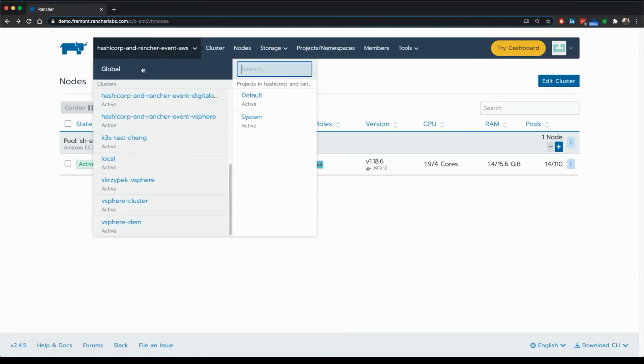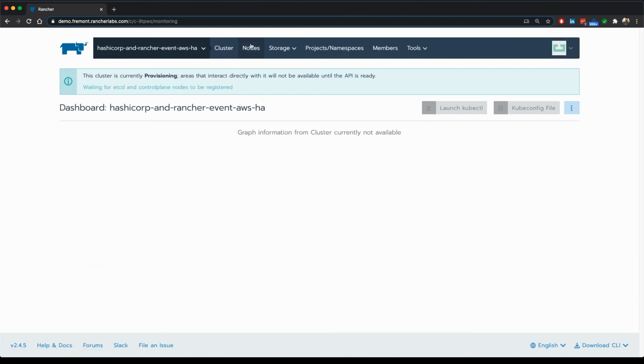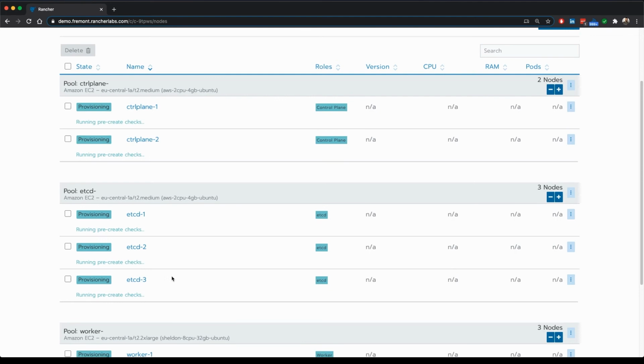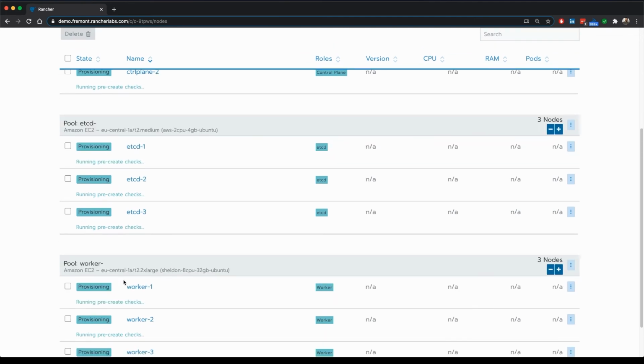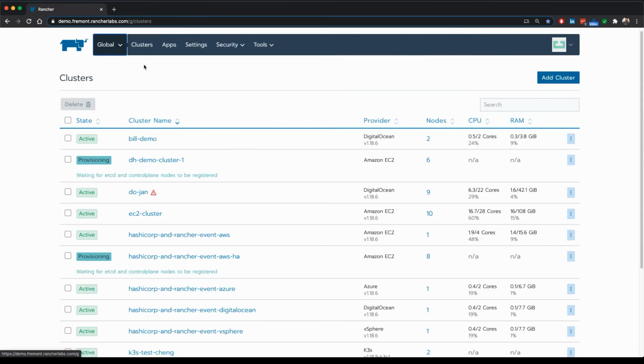But then if I go to my highly available cluster, which is still spinning up, of course, I can already see I've got my control plane, etcd, and workers being deployed. And of course, you can edit all of this stuff afterwards, right?